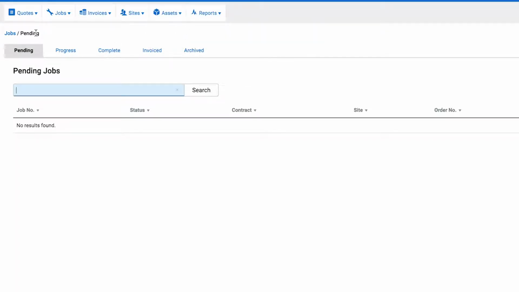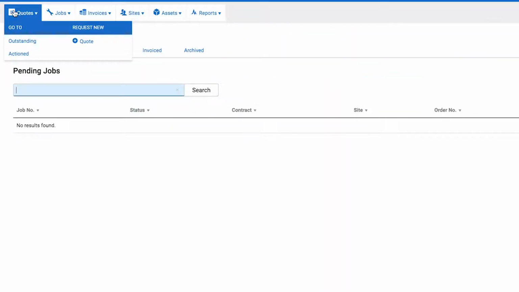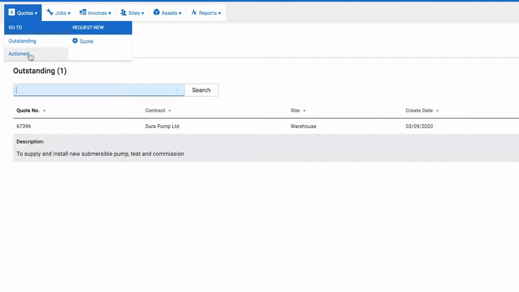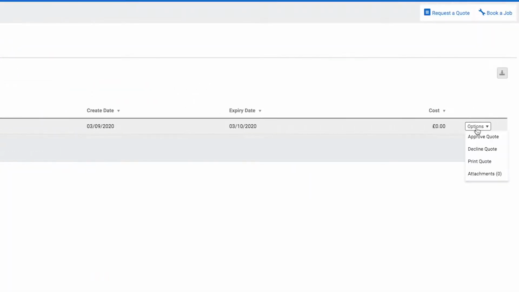First, let's look at quotes. In quotes, you can see a list of outstanding quotes you currently have, and any quotes which you may have already actioned. In outstanding quotes, any quotes which you have actioned or which you have approved will be shown here. The drop-down box allows you to either print the quote or view the original PDF quote supplied to you.